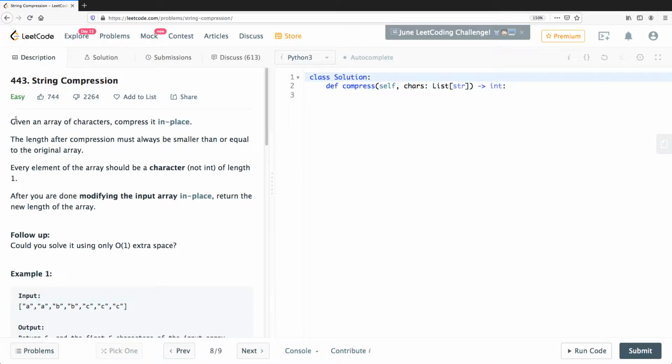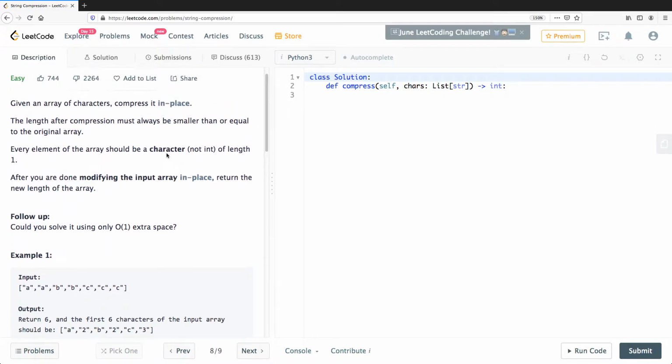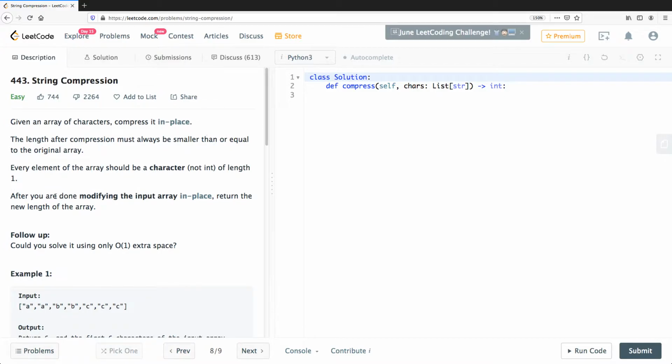So given an array of characters, compress it in place. So we cannot do any extra memory allocation or anything like that. The length after compression must always be smaller than or equal to the original array. So that's another thing that we have to keep in mind. So we will see where that might be useful in consideration.